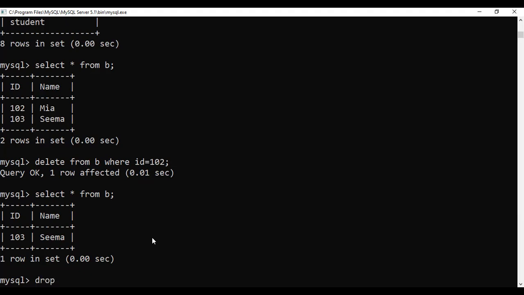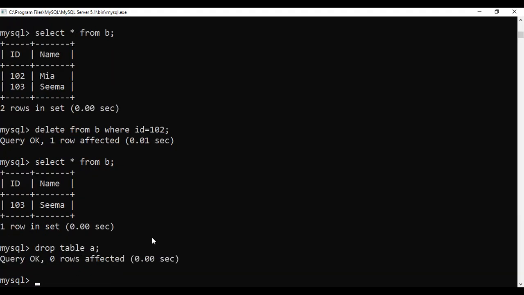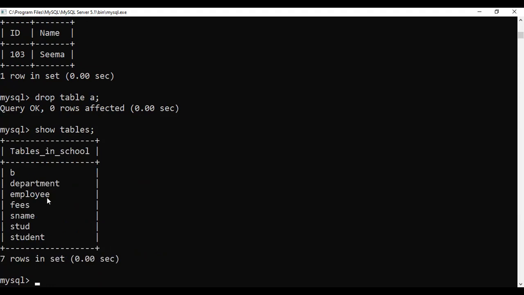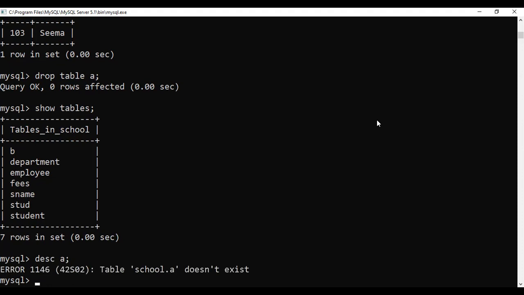So if I say drop table A, you can see that table is deleted. When I go to show tables, you cannot see that table A. Or if I say DESC A, you cannot see it, the table does not exist. Entire thing is deleted. Even the table along with the structure is deleted. So drop table means it will delete the entire thing.